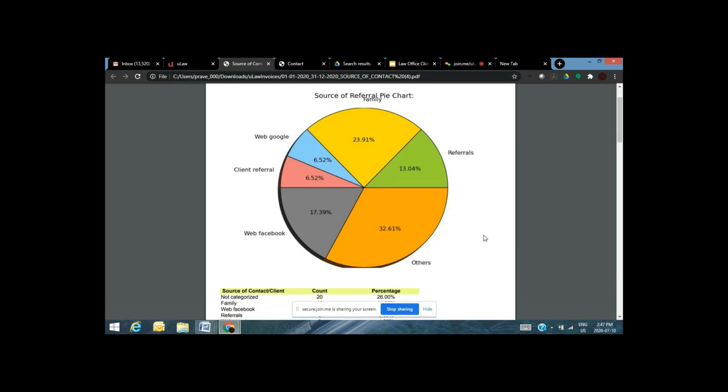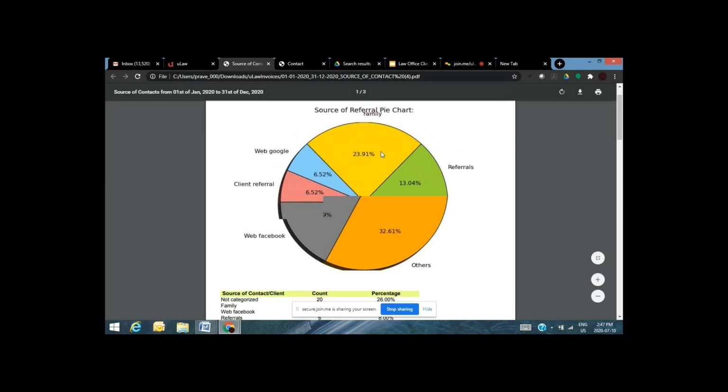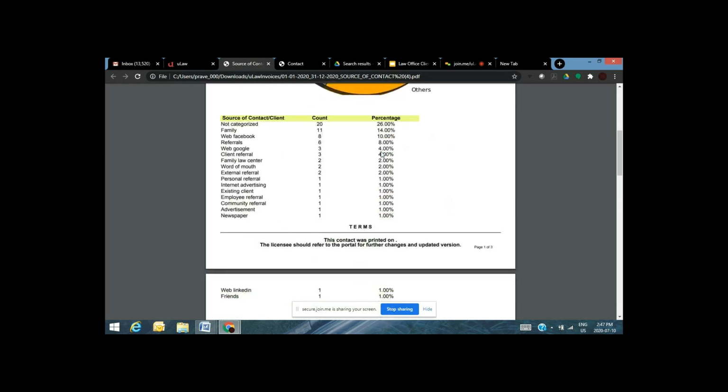You have almost 32% that you have tagged as others, or in this case, we have tagged it as others. But the next best is family, with 23% of your source of contacts coming from that. And because we captured this mostly for clients, you can also assume that that's for clients. 18% coming from your Facebook advertisement, and an equal 6% from your Google and client referrals, right? And then you have this term of referrals, about 13%.